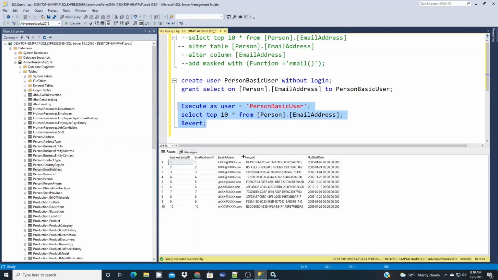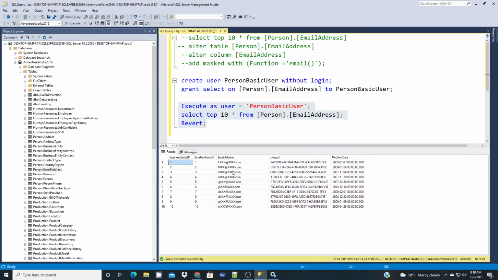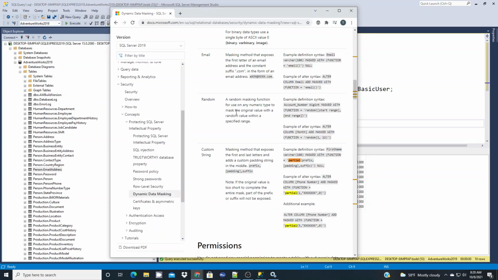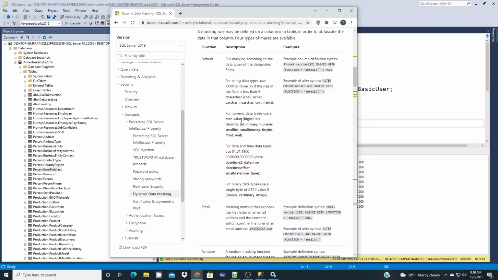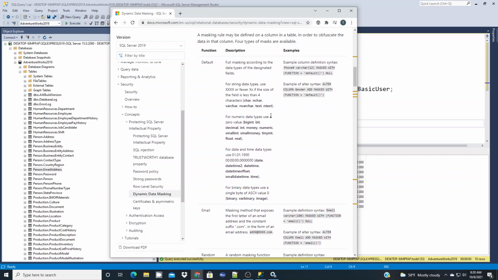And if you look, the email function for the mask applied. So this basic user can see the first letter of the email address, nothing else, and then the domain of the email. And that's the built-in capability. And like I said, there are other approaches to doing dynamic data masking, and this is just one of those approaches. We could do partial, we could do our own random, we could also do the default approaches. So those are more to look into.